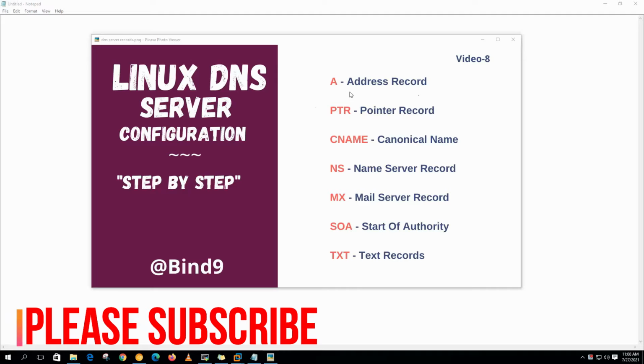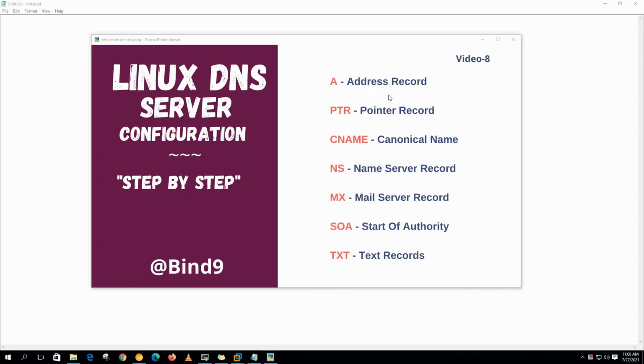Let's talk about the address record. A is the address record. It is called the A record lookup. It finds the IP address of a subdomain or hostname. It's used on the forward zone file. When you ask DNS to resolve any FQDN like www.mailserverguru.com or pc1.mailserverguru.com, it will pick the IP associated with the subdomain from the zone file. Now let's go to the terminal and let's see in practical.